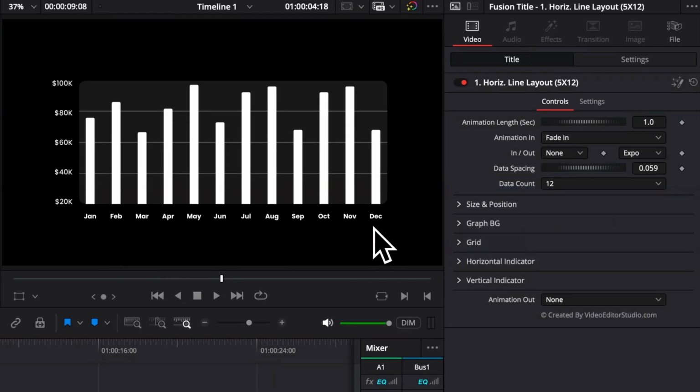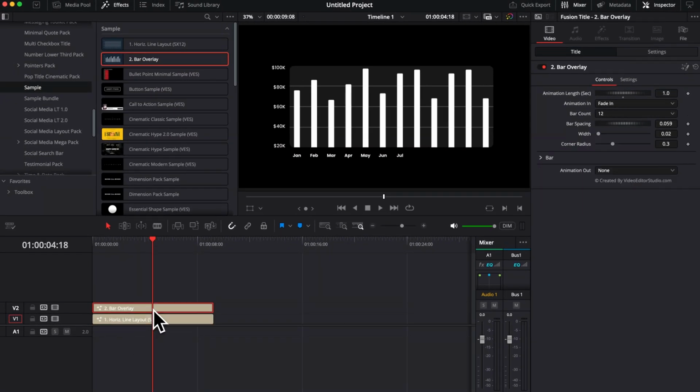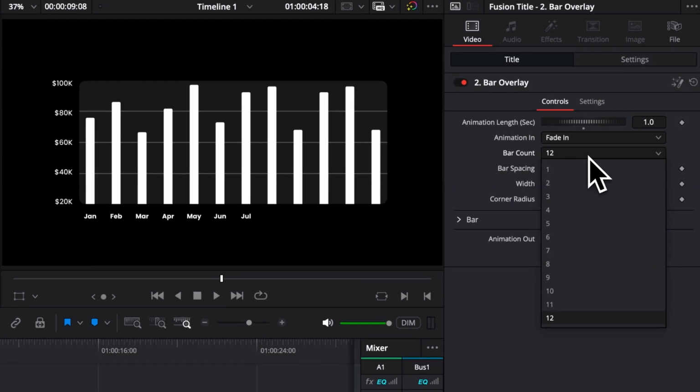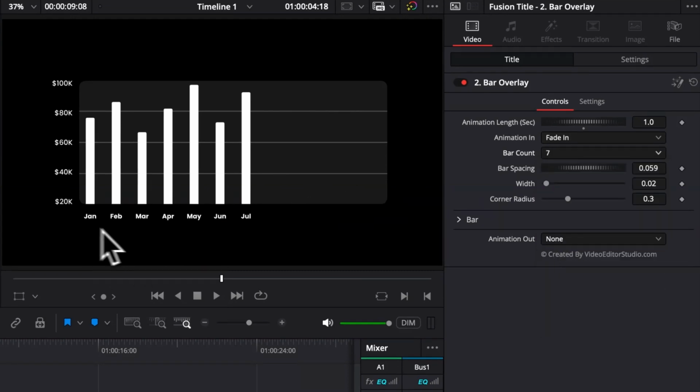Right now, by default, it's 12. We choose the months of the year, but if we want, for example, to switch that to 7 to have the day of the week instead, we can do that very easily. And then we just go back to the bar and we select 7 as well. And now we'll have only 7 values being displayed.